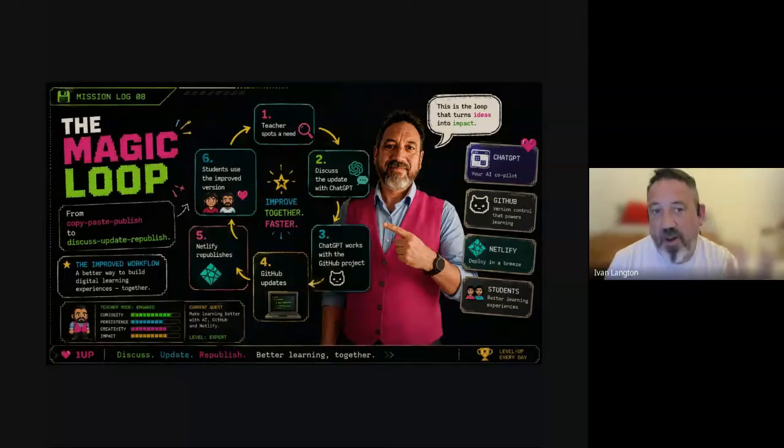So that's the loop. I think of an idea, have a chat with ChatGPT, it links to GitHub, Netlify publishes it, and then we have a conversation with the students and we make improvements, and it just goes round and round in that loop until you get to where you want to be, which is phenomenal.